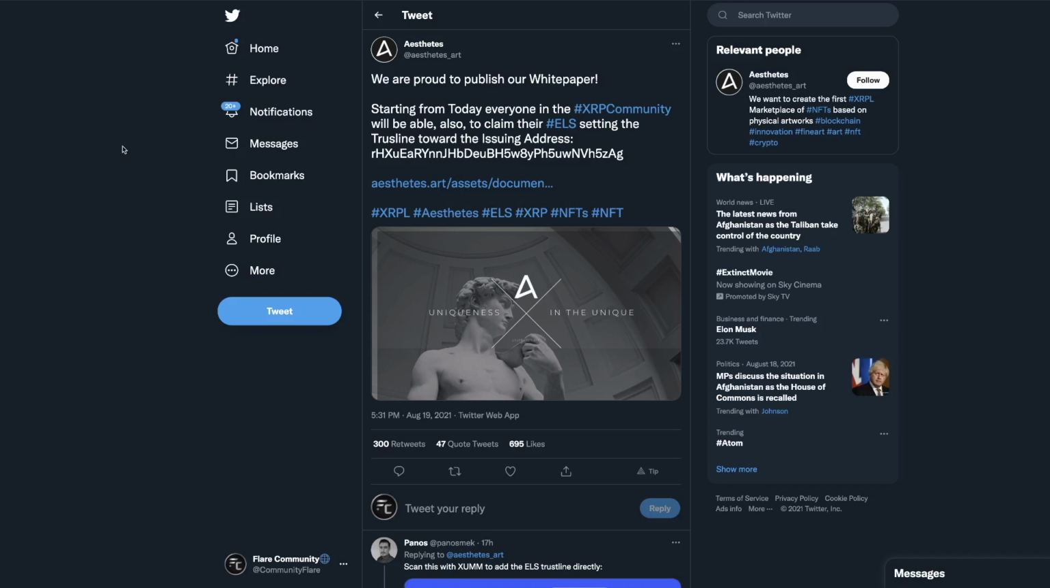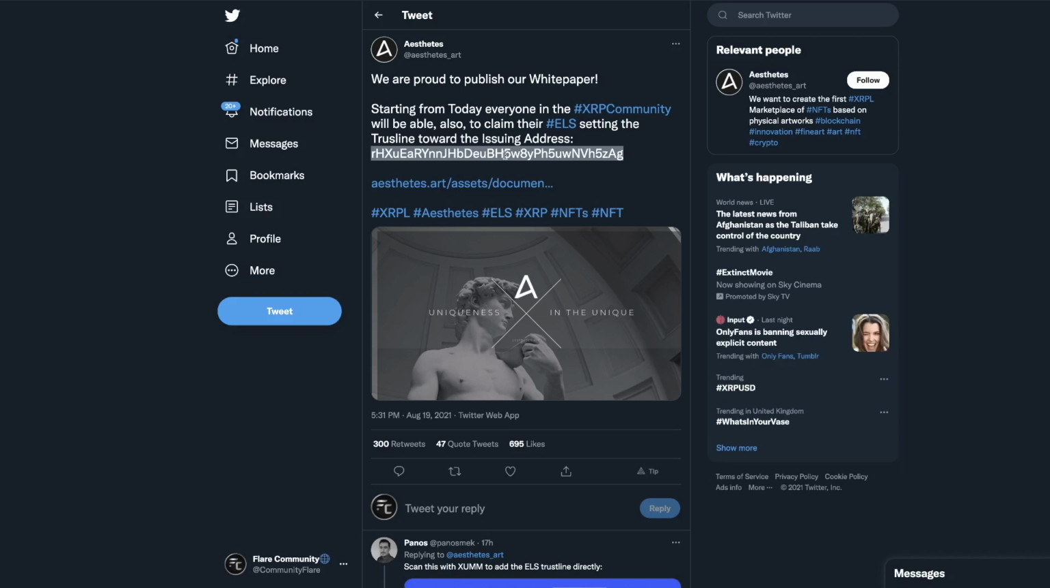The first thing that we're going to need to do is jump into this tweet here and grab what is called the issuing address. Now, this issuing address is basically the address which these ELS tokens are going to be issued from. What you need to do is set up what is called a trust line from your XRP ledger account. It's very simple, and we're going to go through it right here, right now.